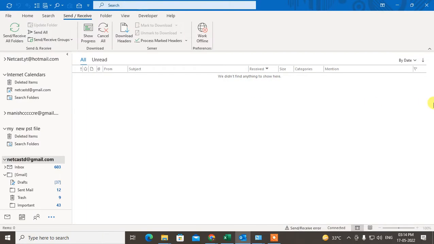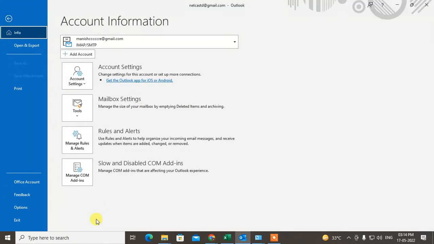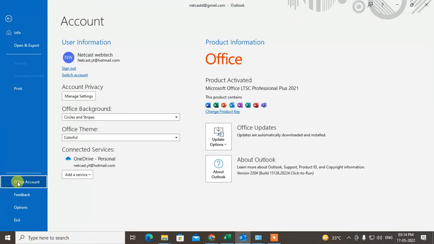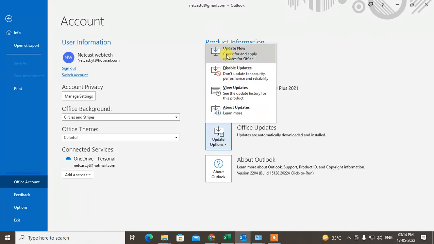You can open the Outlook. Just open your Outlook and go to File, and here you can see the Office Account. So this is your Office Account. Here you can see the Office Update option. Now you can go to this arrow, and you can see you can update now.